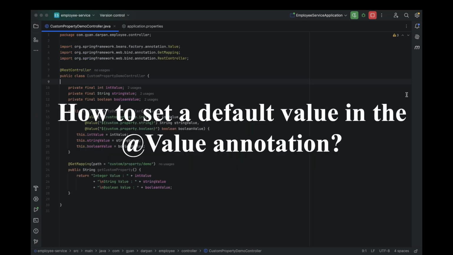Now here's where it gets interesting. Right now, we've set the properties as mandatory, meaning if any property is missing from the application.properties file, the server won't start. You can try on your own. If you face any issues, drop a comment below.